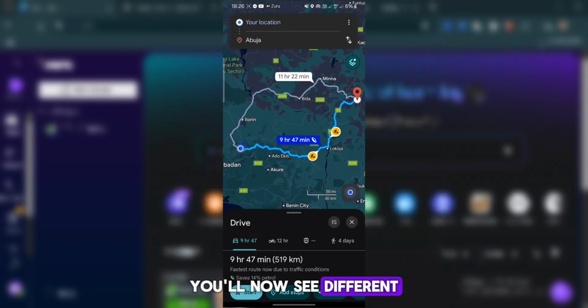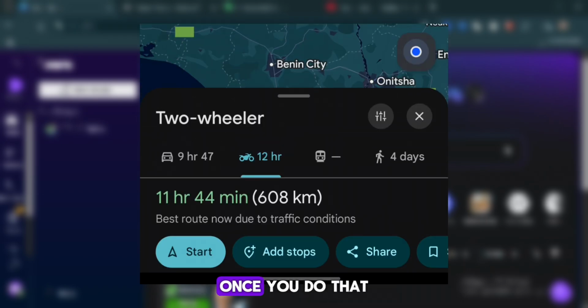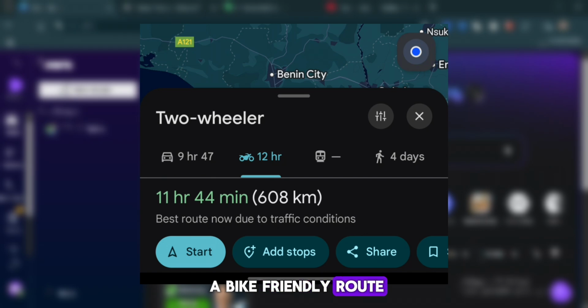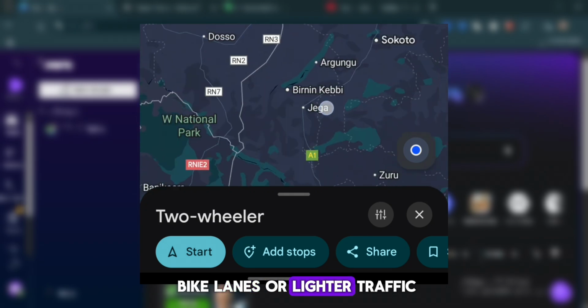You'll now see different travel options at the top, like car, bus, walking, and bike icons. Tap the bike icon to switch to bike mode. Once you do that, Google Maps will automatically create a bike-friendly route for you. It usually avoids highways and busy roads, choosing safer paths with bike lanes or lighter traffic.